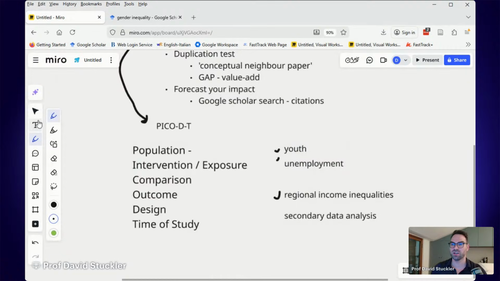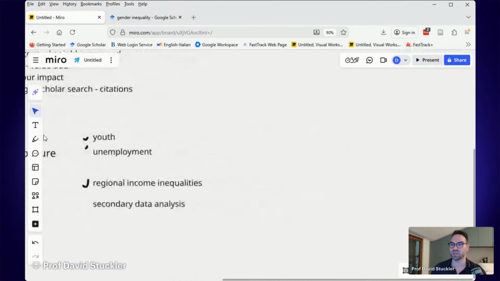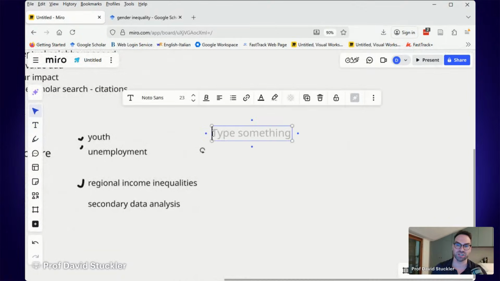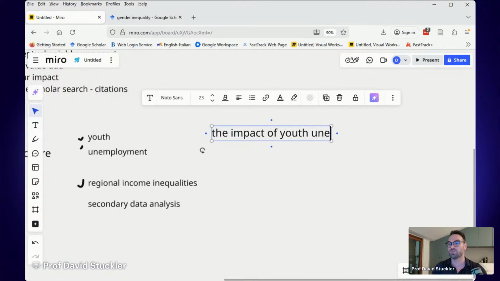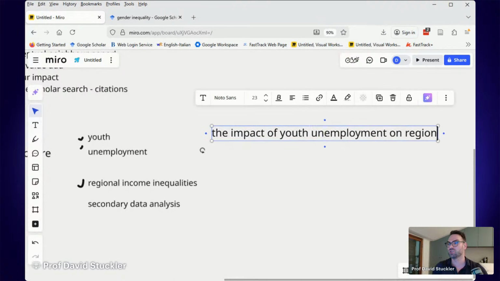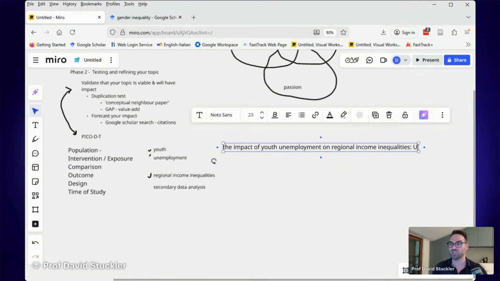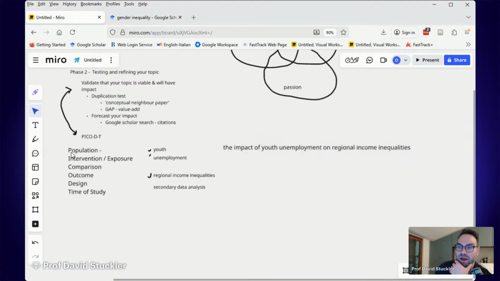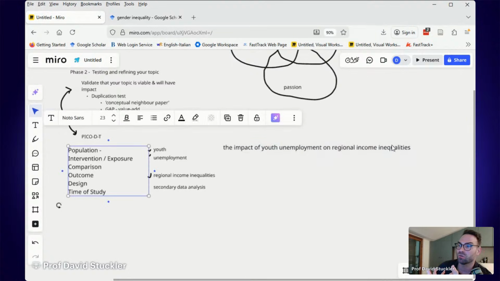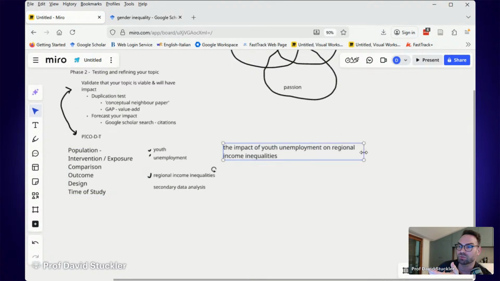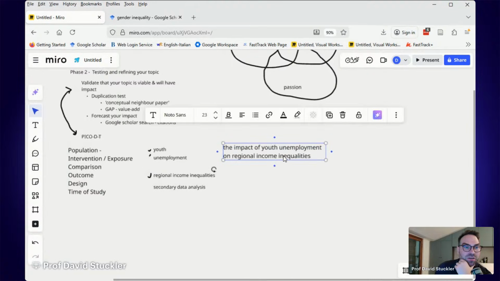And when you have a PICO defined, you can turn this into what I call a PICO leaking sentence that just puts together the ingredients of your topic. It'll start as a boring but very descriptive title. So it could just be like the impact of youth unemployment on regional income inequalities. Now you might want to specify this. The PICO gives you ideas about how to refine this. So maybe for the population, I need to look in the UK or Germany or somewhere as a case study. It's kind of unclear where you want to do this.